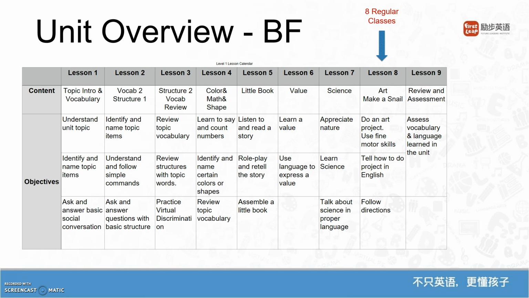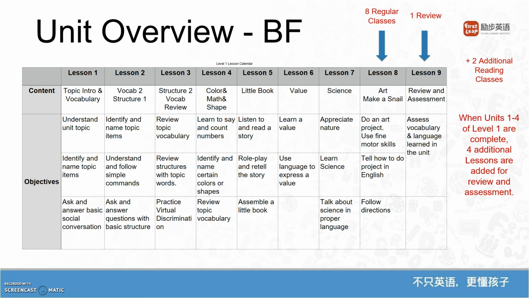After those 8 regular class lessons, Lesson 9 is used to review and assess student learning. Lessons 10 and 11 cover a book or a reading. You could say there is a 12th lesson, but that really happens at the end of the 6 months when 4 classes are added to review and assess all 4 units.